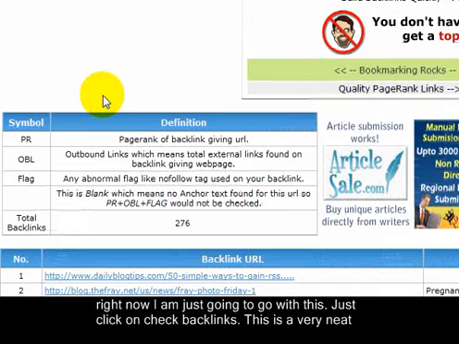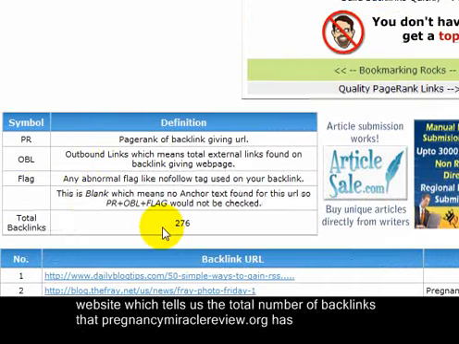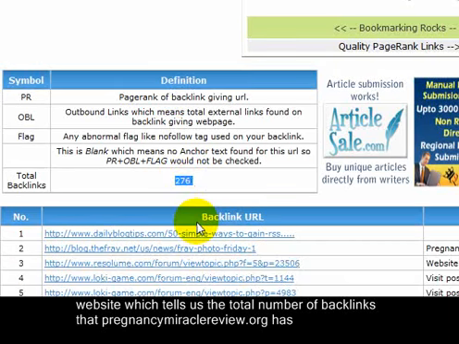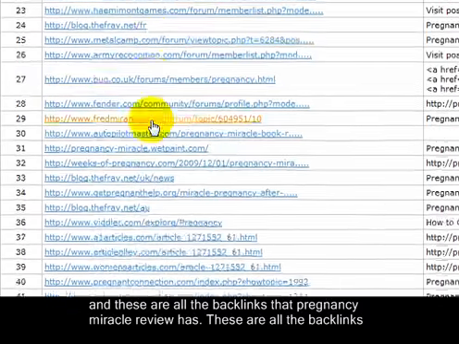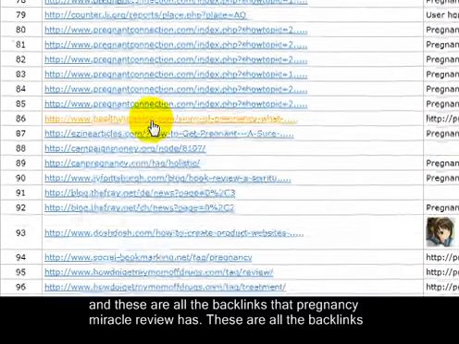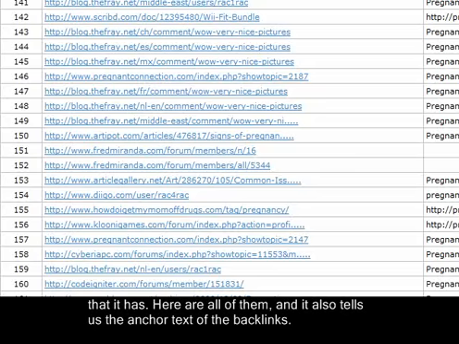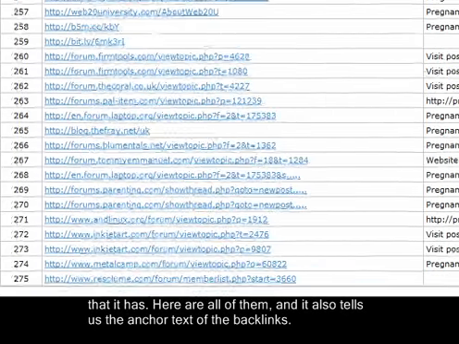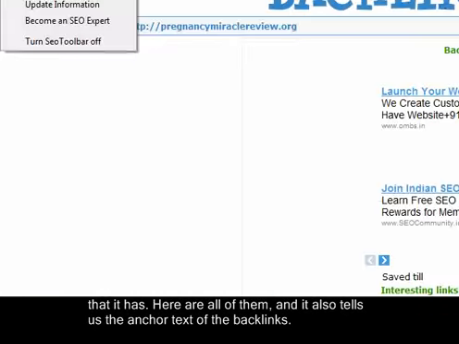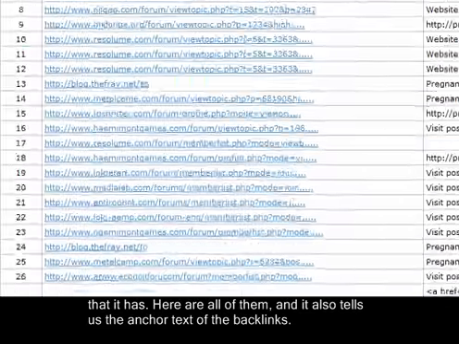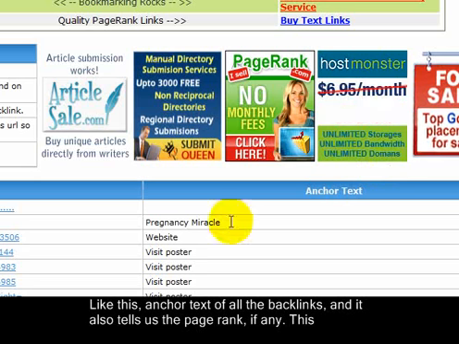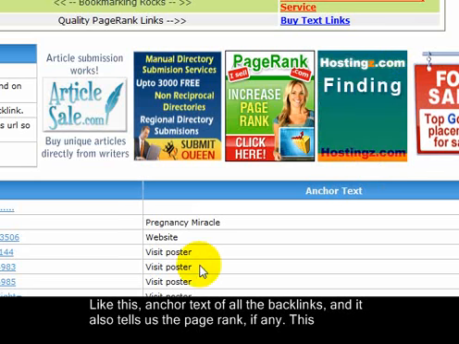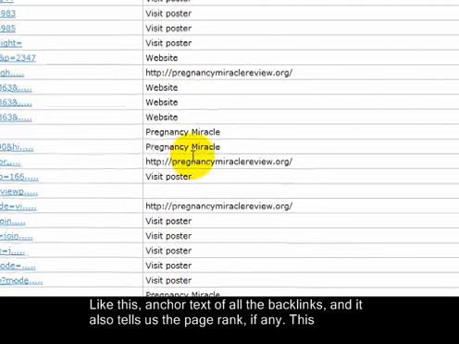This is a very neat website which tells us the total number of backlinks that pregnancymiraclereview.org has, and these are all the backlinks that Pregnancy Miracle Review has. So here are all of them. And it also tells us the anchor text of the backlinks, the anchor text of all the backlinks.